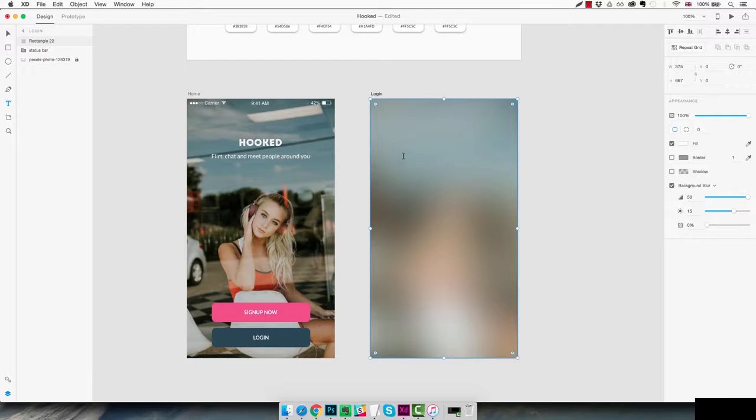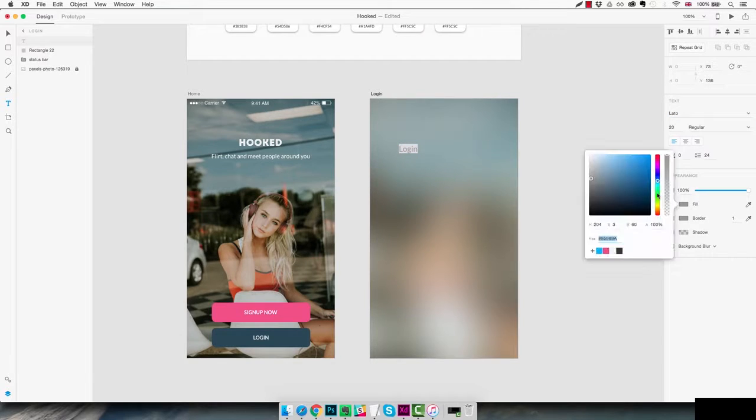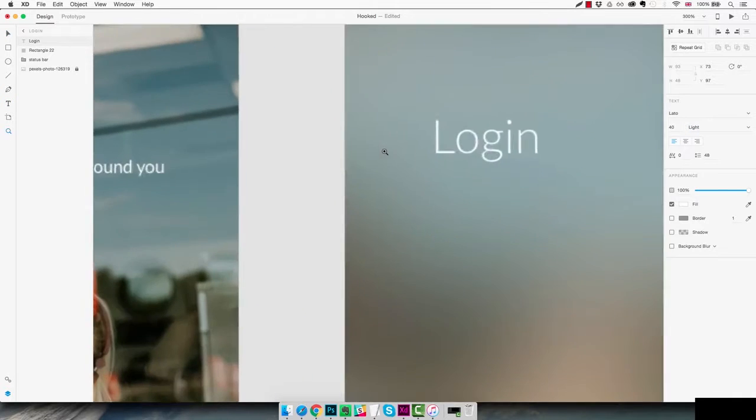Next, we're gonna create some text as the title of the screen. We're gonna change again to Lato, back to white, and increase a little bit the font size all the way to 40. And also we're gonna have a light weight. I'm gonna zoom a little bit.